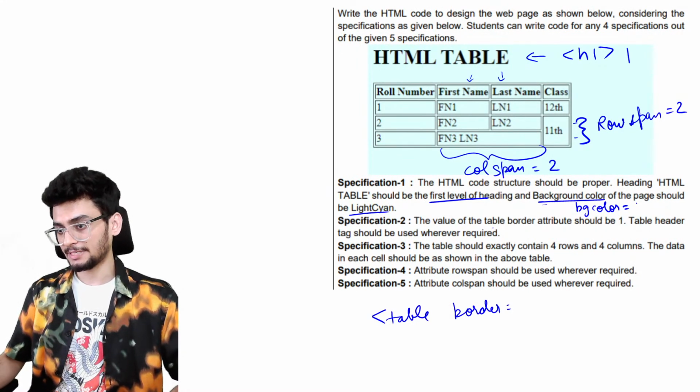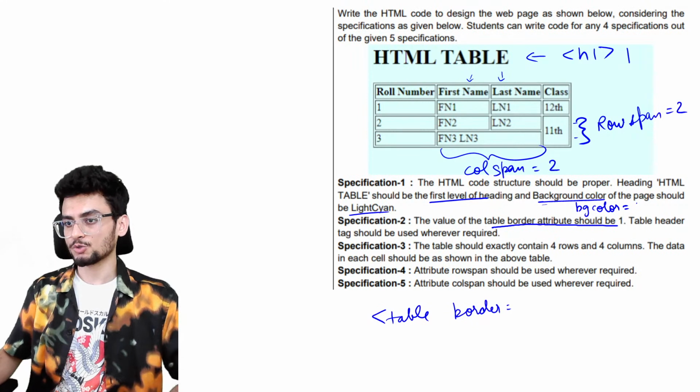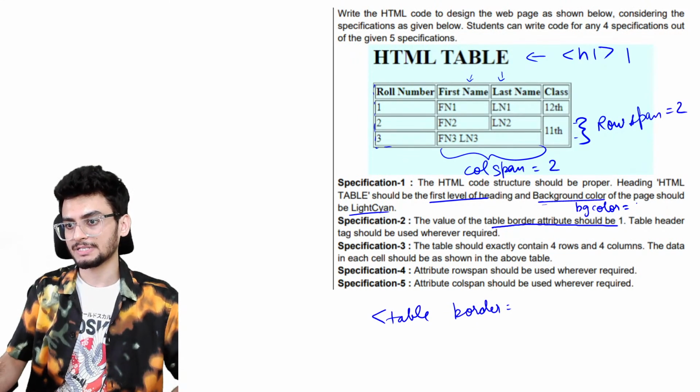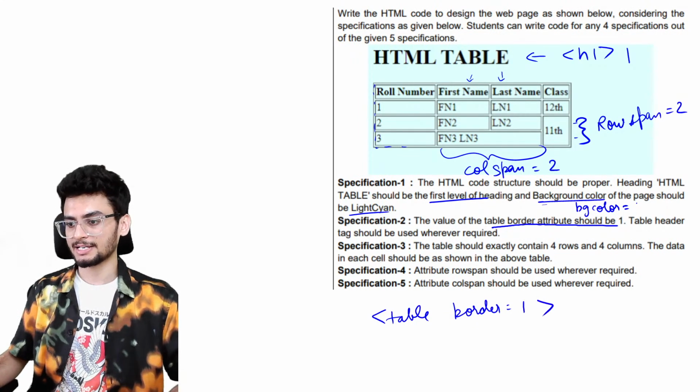यहाँ पर लिखा है कि the table border attribute should be 1. So border क्या है? This thing is the border and it should be 1. ठीक है. आपको डायरेक्टली ऐसे लिख देना.